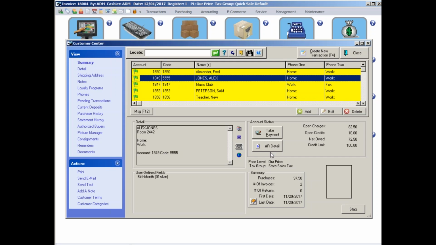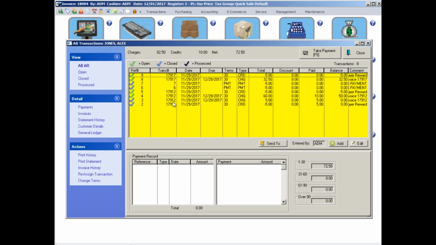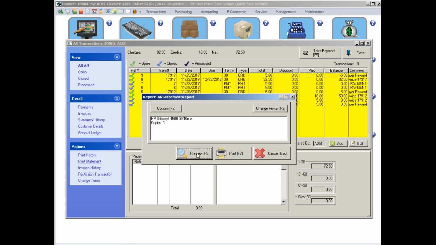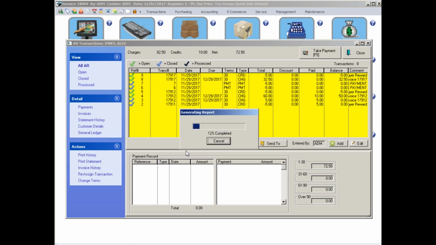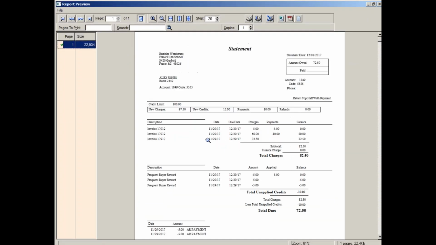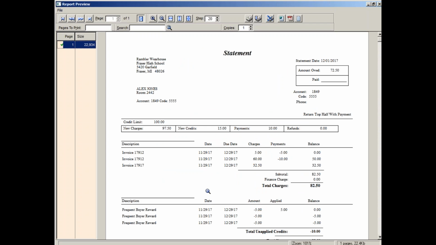I'm going to choose the AR detail button here because it shows me a history of everything they put on, the charges, the credits that they had, the payments that they've made, and so forth. All of this adds up to their current statement. So I choose print statement, and we'll preview it to show you what detail is available. So, Craig, did you want to talk about anything here?